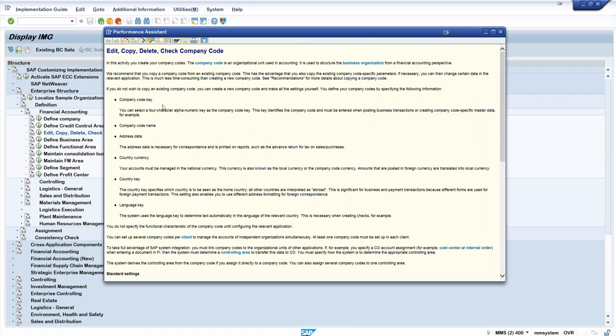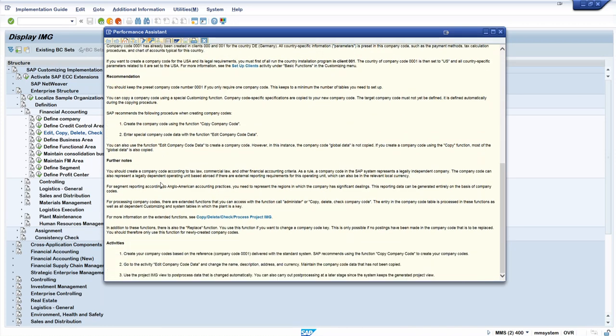In this case, the company code key is a 4-character alphanumeric key that you need to consider for each and every company code. You give a name to the company code. Then there is address data, currency key, and language key. These are all the details that you need to maintain with respect to the company code.